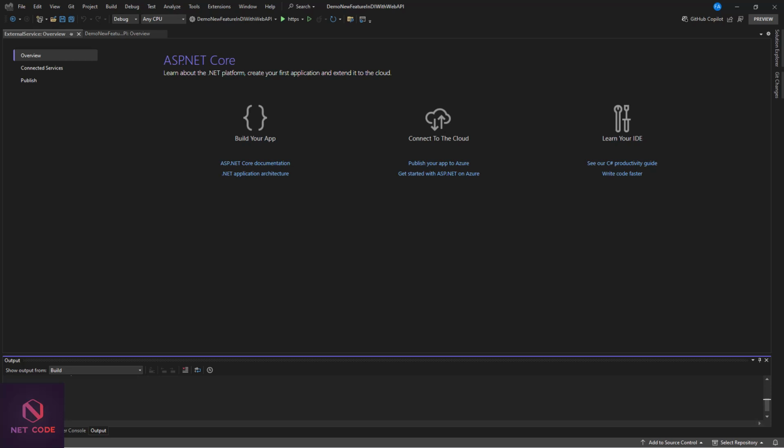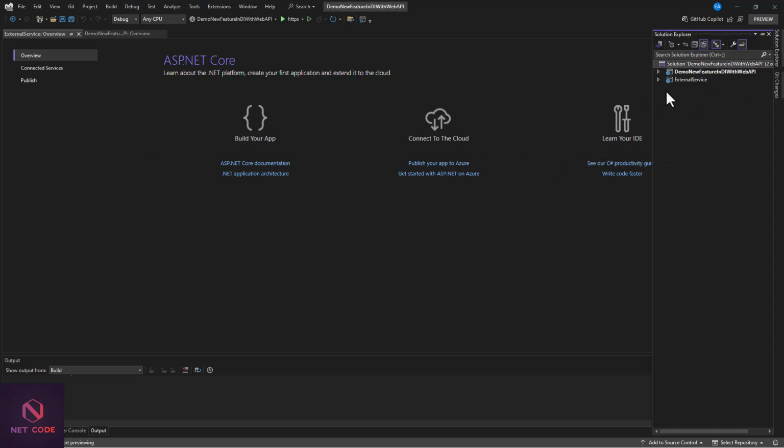So let's see. I have a simple solution here. I have a demo, new features in DI with Web API. That is the name of the project, but never mind. So here you can see we have two projects. That's the two API projects added. The next one is going to mimic an external service, so we can make a call to a local service and also an external service. I have two projects created, and you can also do the same. I haven't done anything to it, so that's the default one when you create a .NET Web API project. That is what you see.